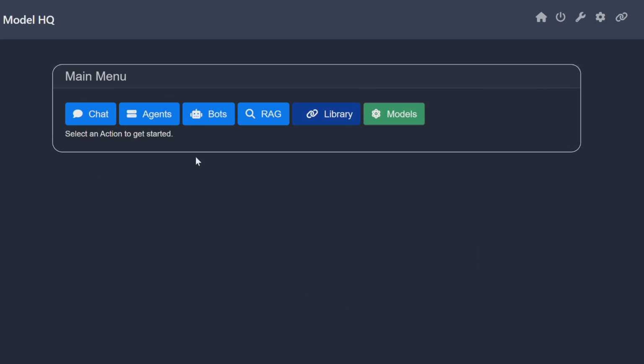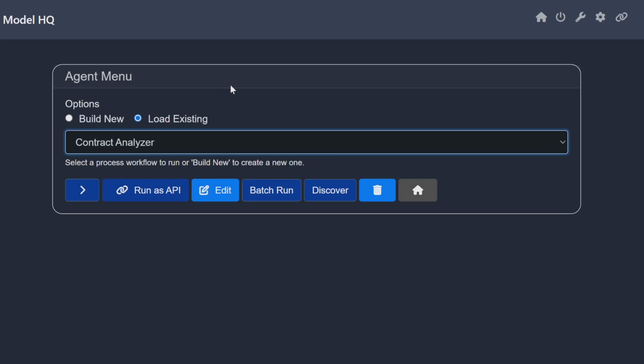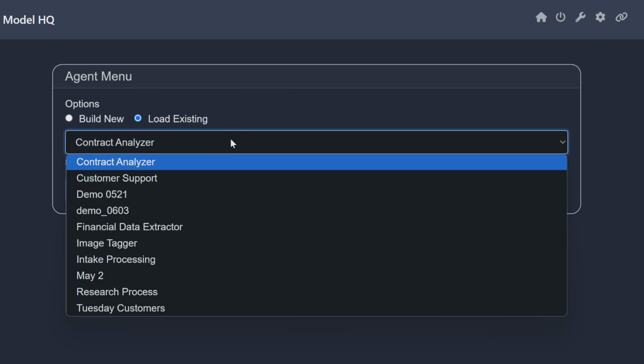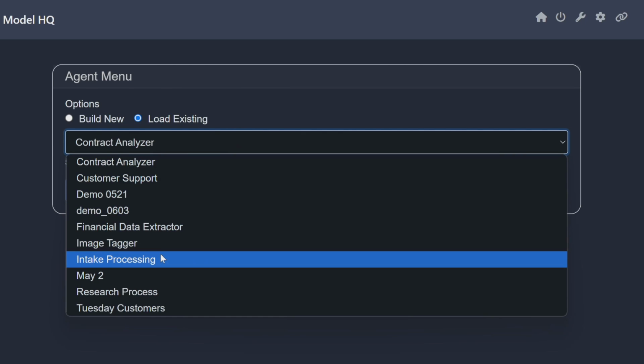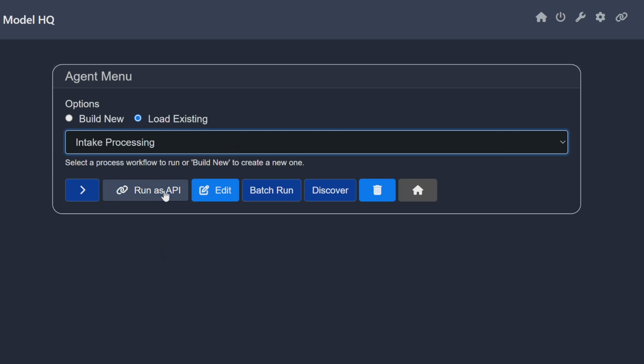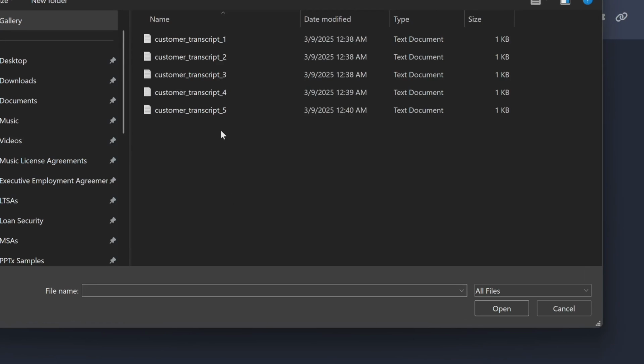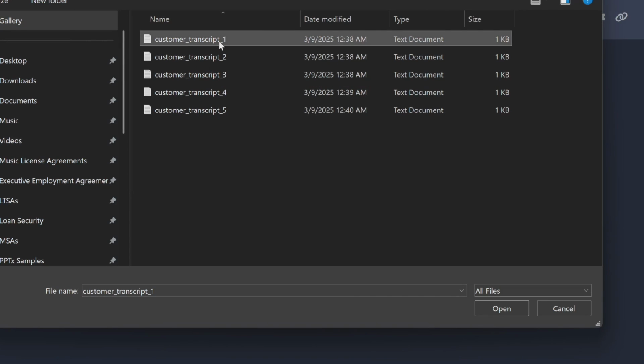Third key pattern then that I wanted to highlight is agents. We've gone through in several other examples how to run agents on local device, how to run agents in batch mode. But now what we're going to do is we're going to take one of our agent processes and we're going to run it as an API. And so this is a simple process. We've showcased it in another video.